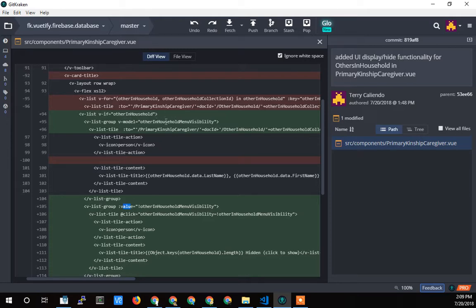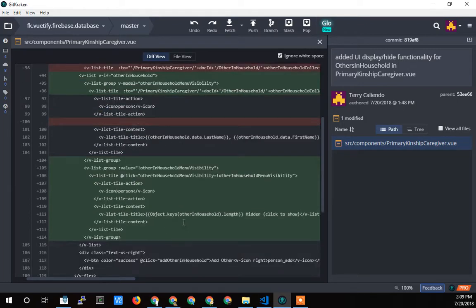The v-model just attaches it to, oh, you know what that did? That attached it so that the chevron within itself would change with this change, but I don't have that functionality anymore. So I'm pretty sure that could be value here too. Anyway, they're opposite. One is shown, the other one is not shown. So while the other one's shrinking, this one's expanding. And then this one just does a calculation on that others in household object to show how many of them there are.